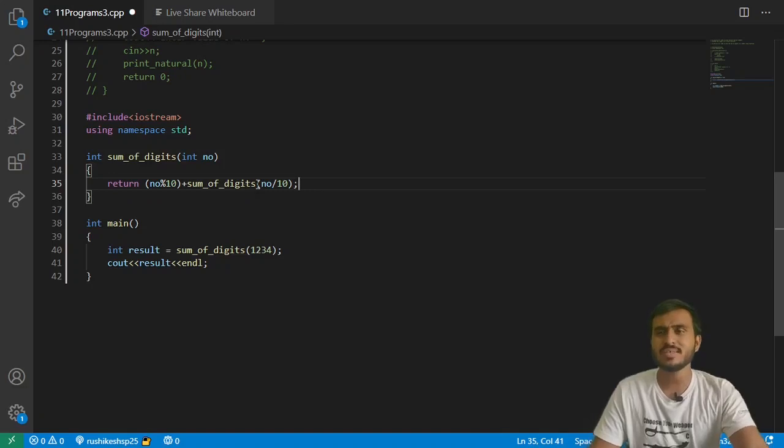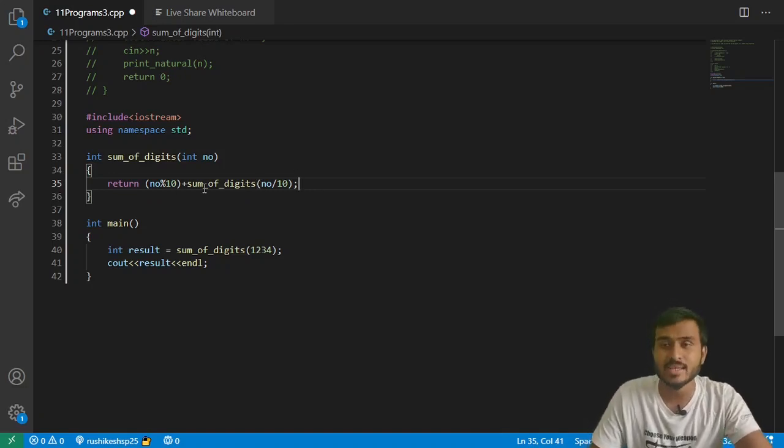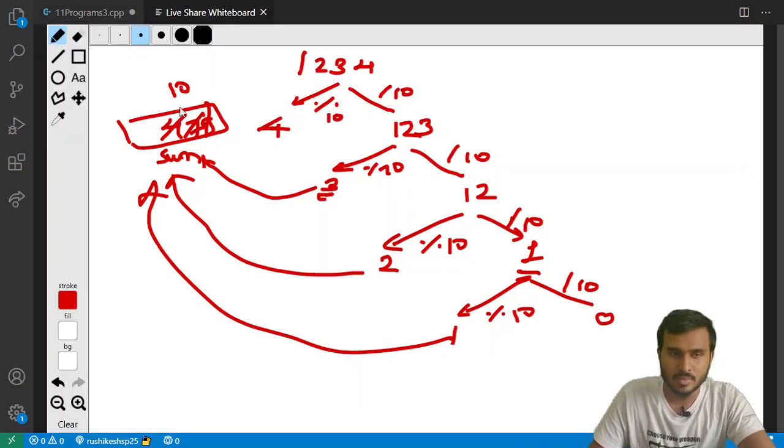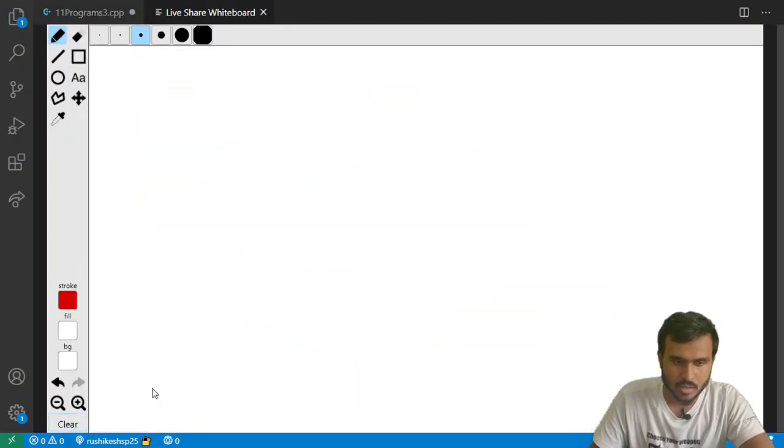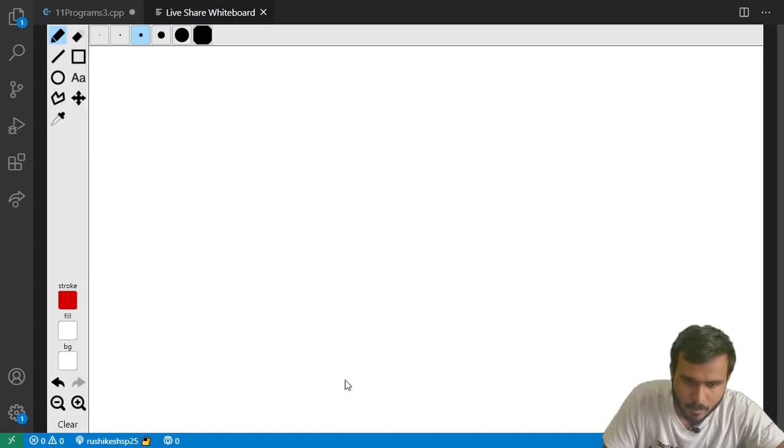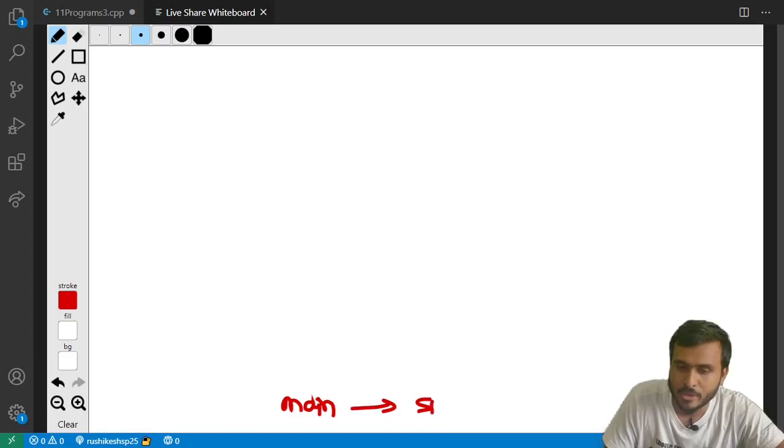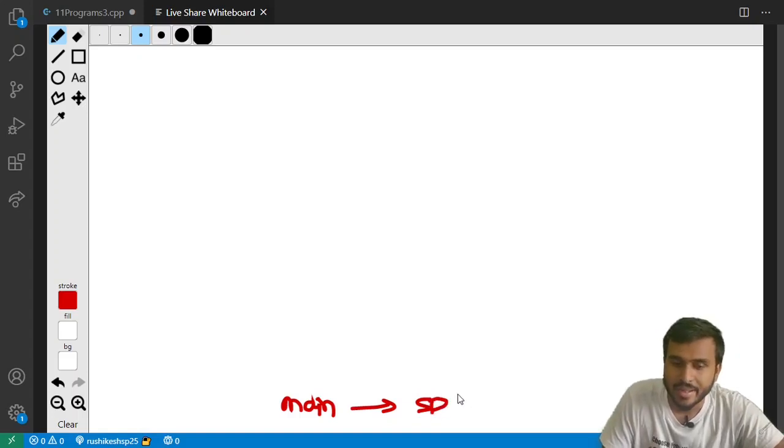Very easy, super easy. I'm going to tell you why we are writing this statement. See, what we are saying, sum of digit of number. So let me just show it to you over here. See, initially from main, we are calling sum of digits. I'm going to write it as SD. And let's say the number is 1, 2, 3, 4.